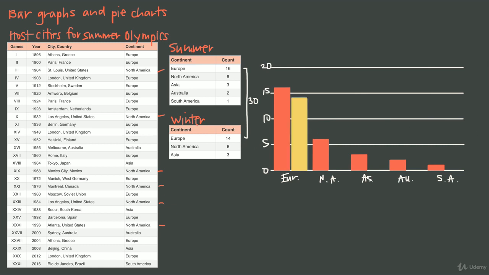So we would go ahead and plot that, starting down at the bottom again and rising up to 14, just below the 15 line, to indicate that Europe has hosted the Winter Games 14 times. North America has hosted the Winter Games 6 times, so we could go ahead and plot that next to their summer total. And then Asia has hosted the Winter Olympics 3 times, so we could go ahead and plot that there.